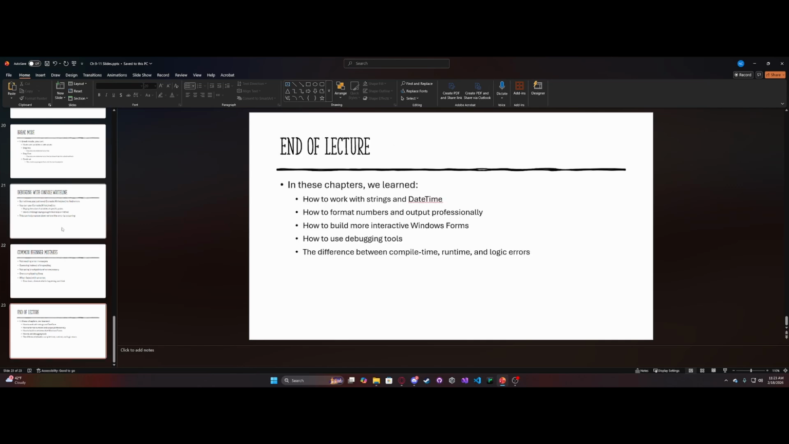So that is all for this lecture. That's chapter 11, going through all of the debugging stuff. So in these chapters, we learned about how to work with strings and datetime, how to format numbers and output professionally, how to build more interactive Windows forms, how to use debugging tools, and the difference between compile time, runtime, and logic errors.